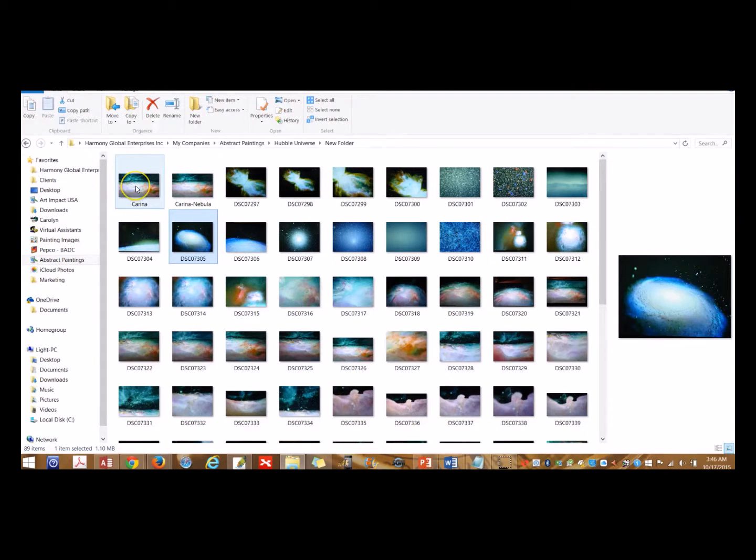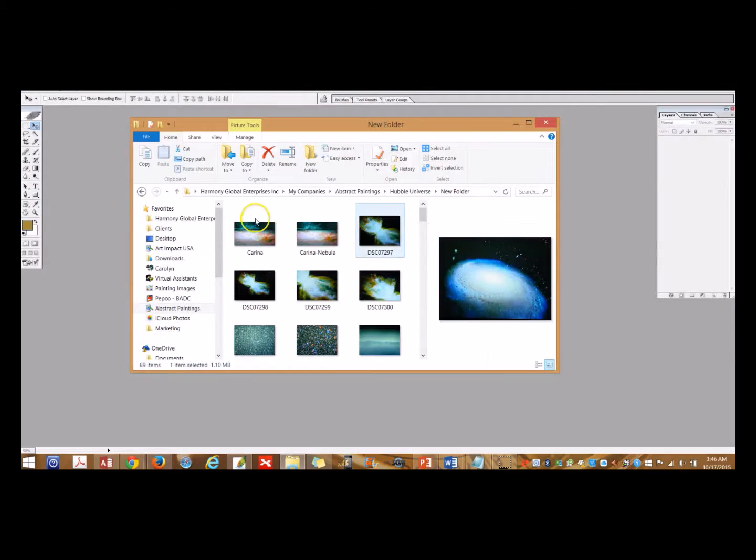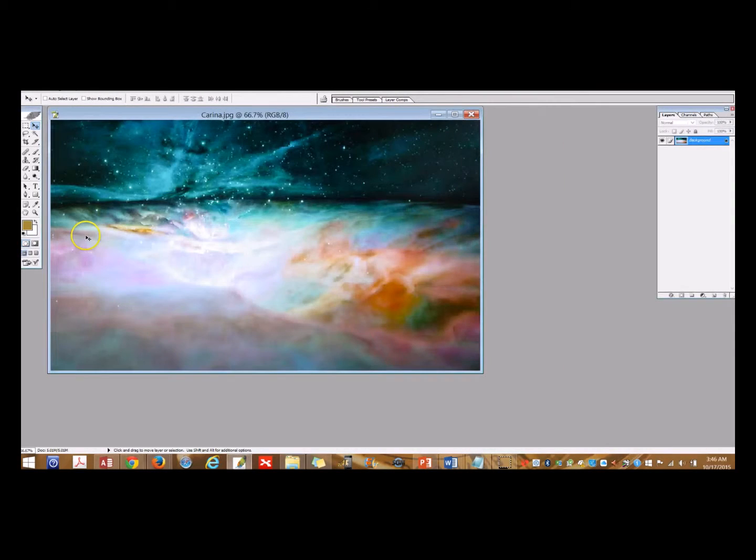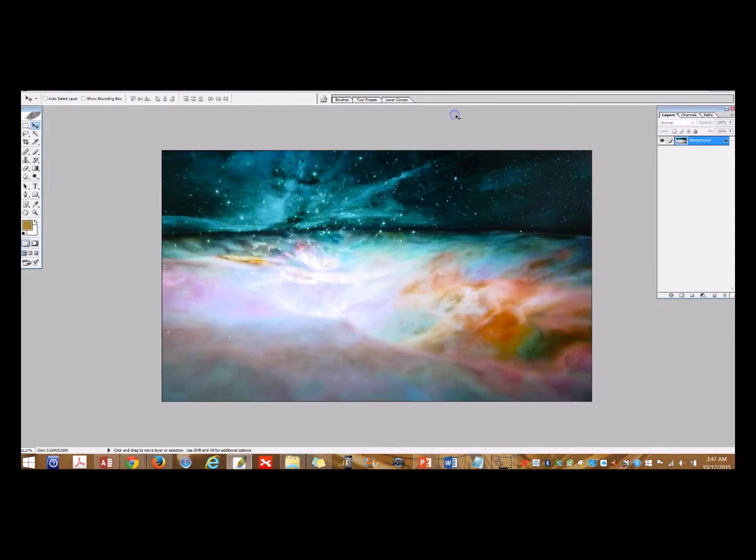All right, now when you hover over an image, it'll give you information about it. This one is 1.5 megabytes and it tells you the dimensions. Okay, so let's actually drag that into Photoshop, right? And say you want to resize this.